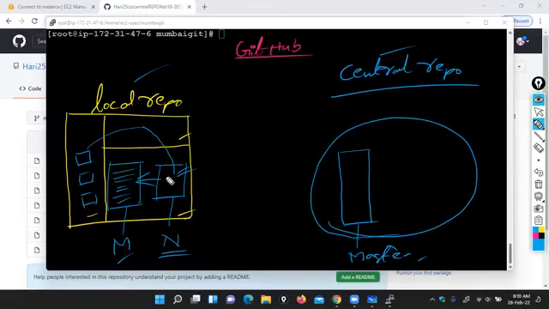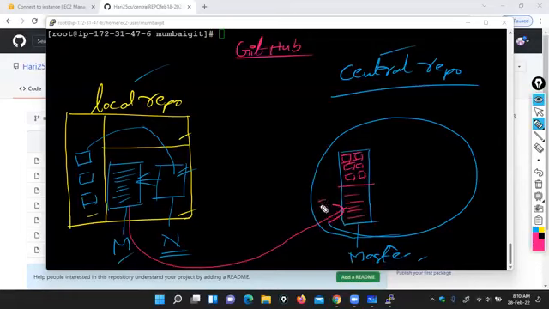In companies, everything we do, R&D, in some other branches. Finally, we merge all those branches into the master branch. From this master to this master, we will push the code. Once I push the code, what will happen? All files along with the data will be available here. All those commit IDs will be coming here. These are commit IDs. These are files.